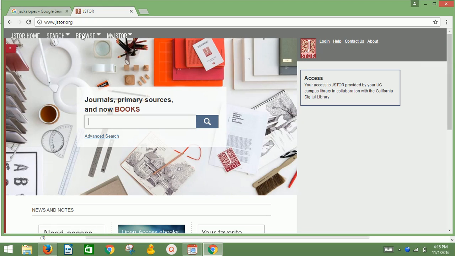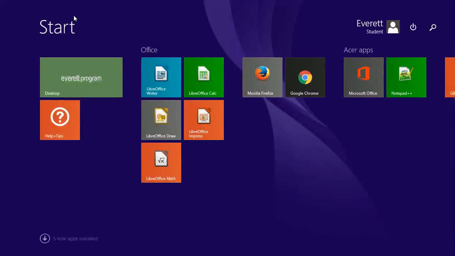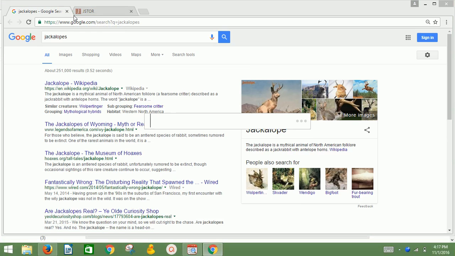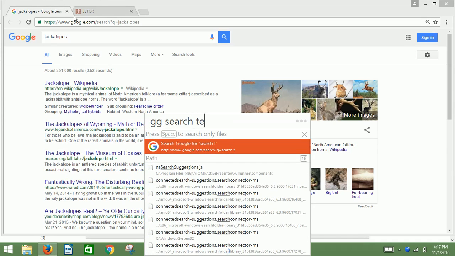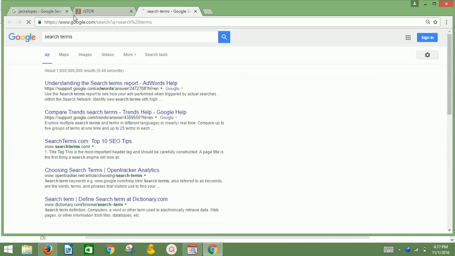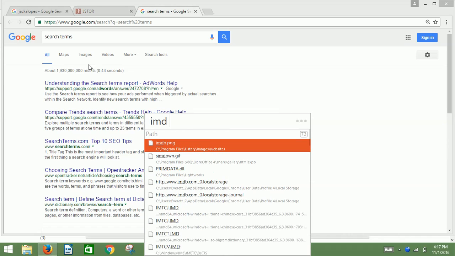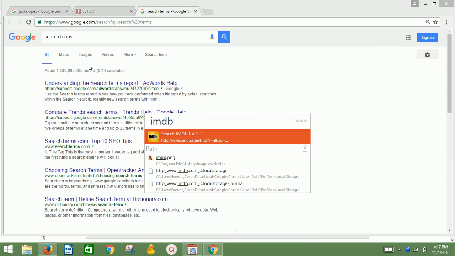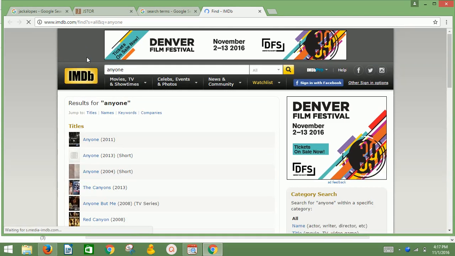Well, Listary actually allows you to create a custom search from anywhere. Just as I was able to type GG and then my search terms, and get an immediate response, I can also do that for, let's say, IMDb. It sends it directly to it.